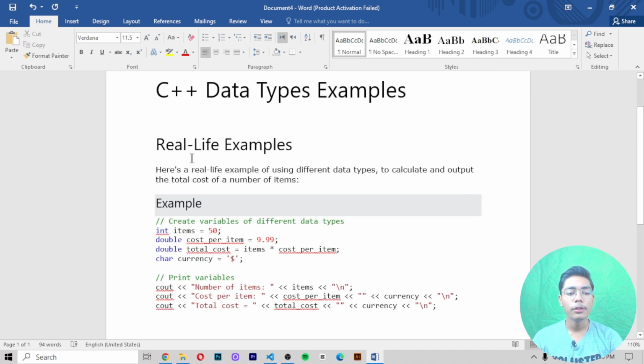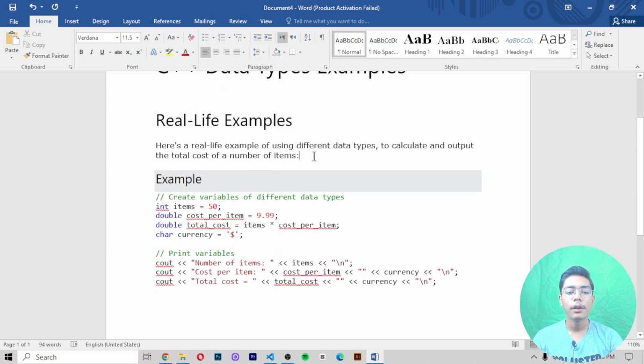If I move down, it says real life examples. Here's a real life example of using different data types to calculate and output the total cost of a number of items. It is saying that it is a real life example, that if we want to use different data types to calculate and get the output of the total cost of a number of items, how will we do that. By using all these things, you can create the program that it is describing here.